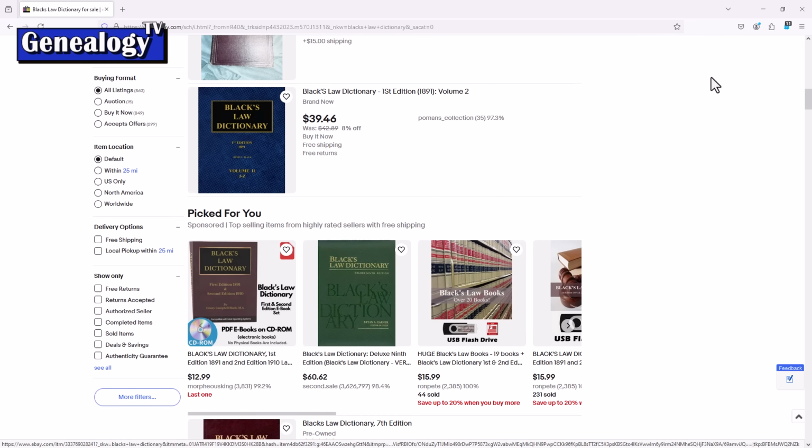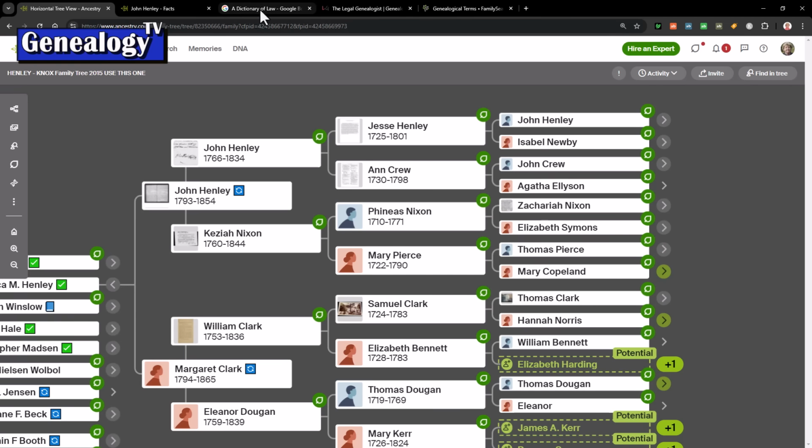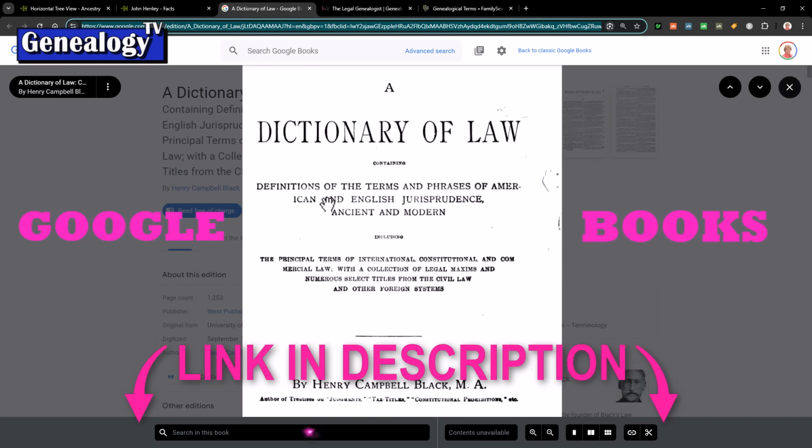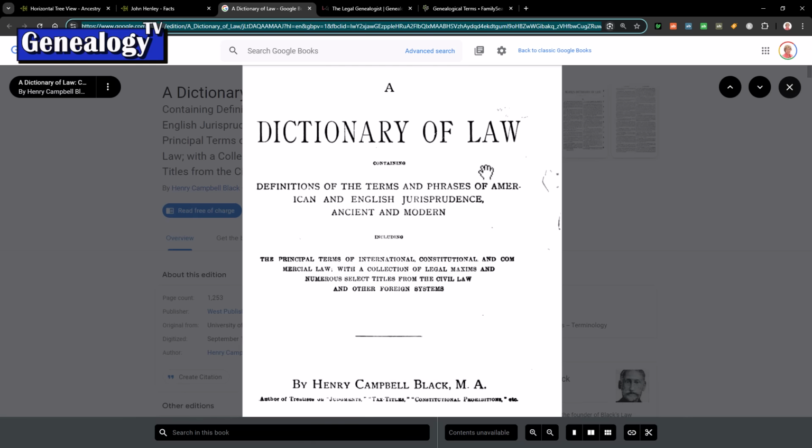You can get it for free by going over to Google Books. I will put a link in the description, and here it is in its entirety. And this is probably what those people on eBay are doing, is downloading the whole thing and then selling it as a print on demand kind of thing. So here it is.